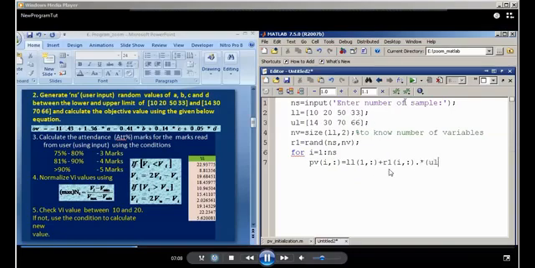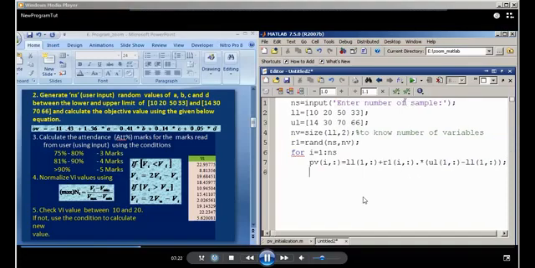Then R1 has size NS by NV. We want to retrieve only the first value, or the ith row, and the UL and LL are constant. Only based on the changing RI value, the PV value gets changed. Now we have calculated the parameter value.